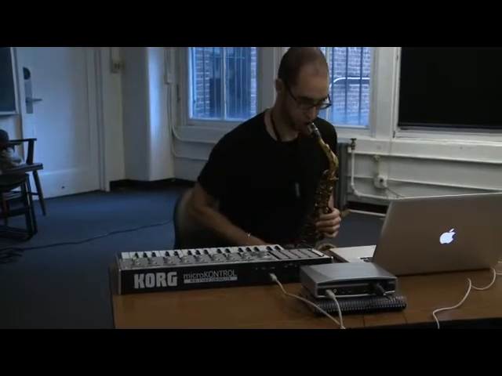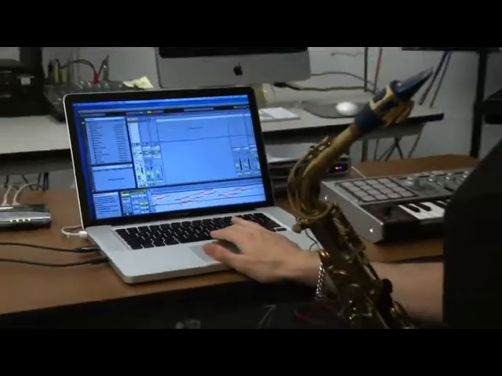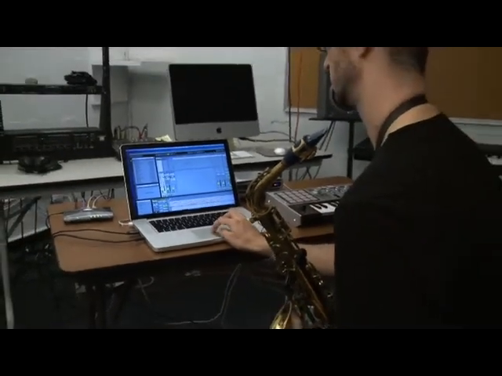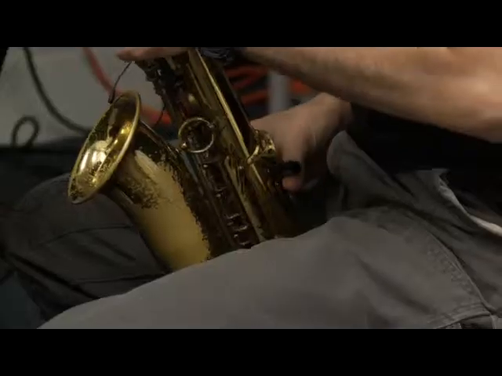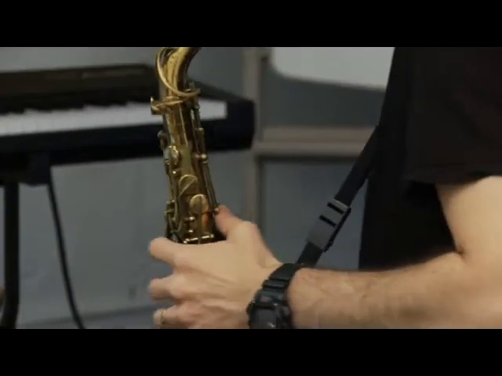I've been using Live since about 2005, and what I really like about it is how flexible it is. It's, on the one hand, very user-friendly, but also very powerful.